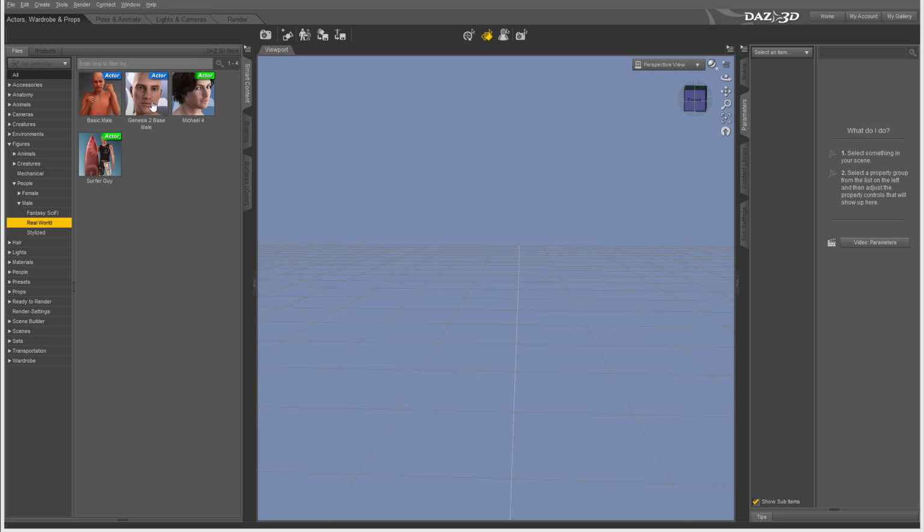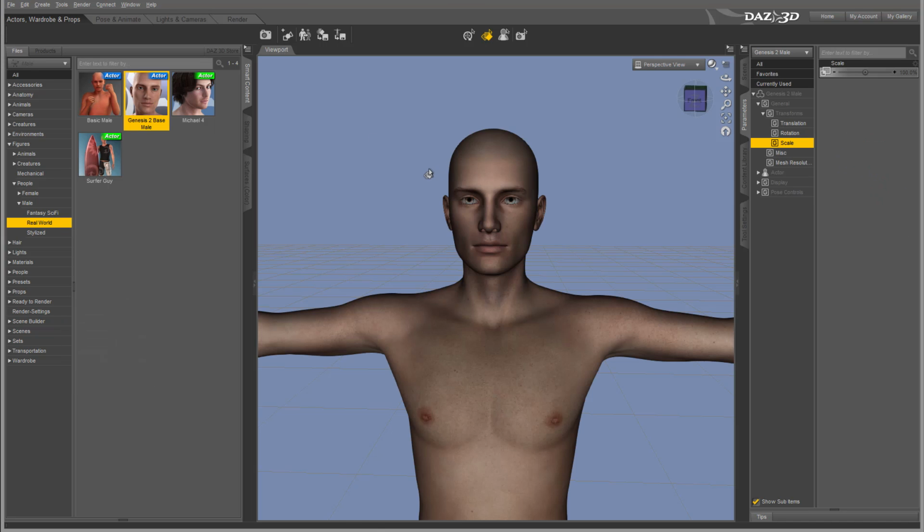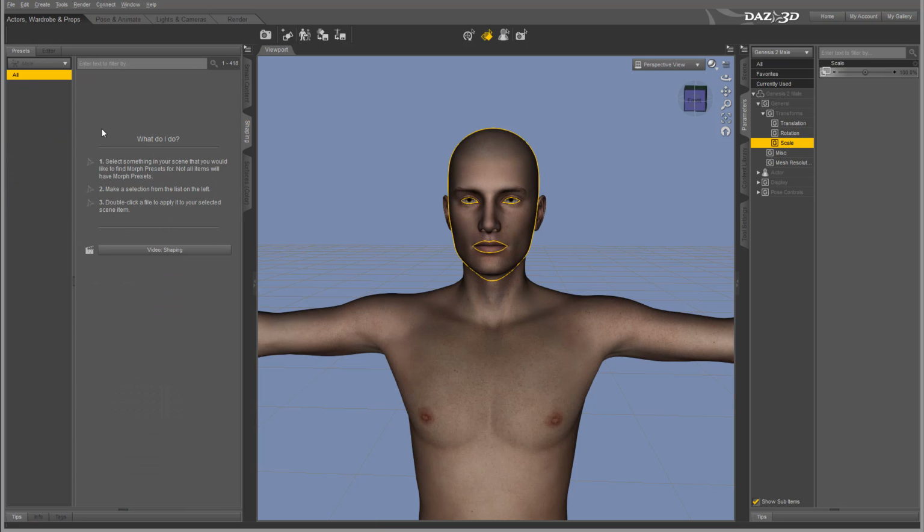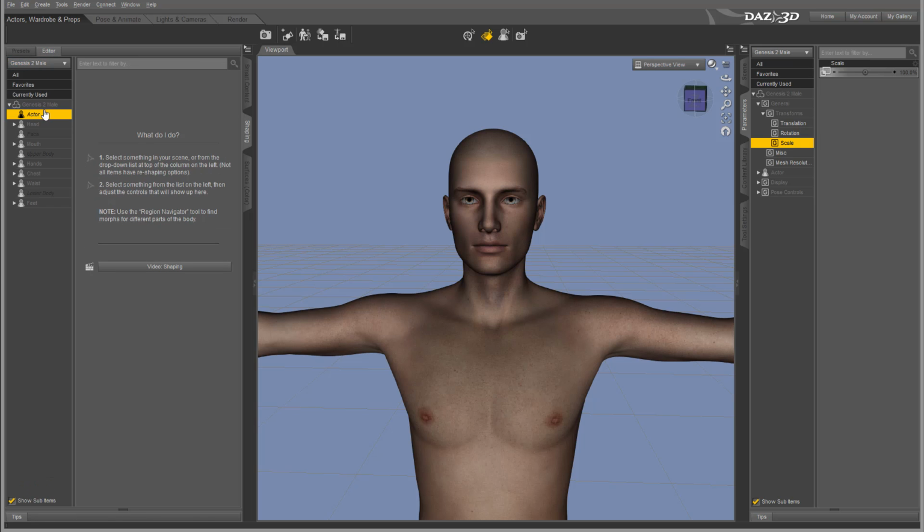For example, right here we have a Genesis male figure. Let's preload it. Okay, and for example, I want to work with the face, so I'm going to select it and click on Shapes. Maybe just adjusting. We don't have presets, so we'll go inside the editor.